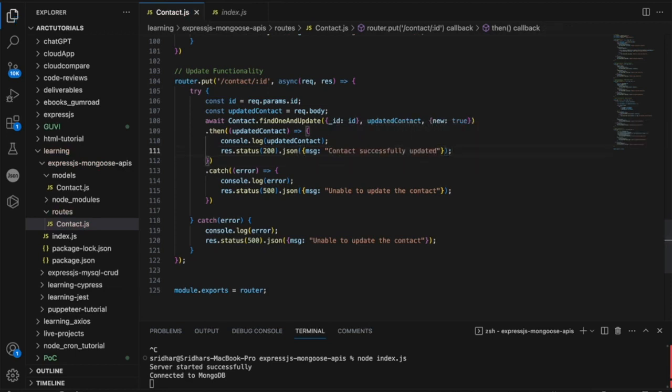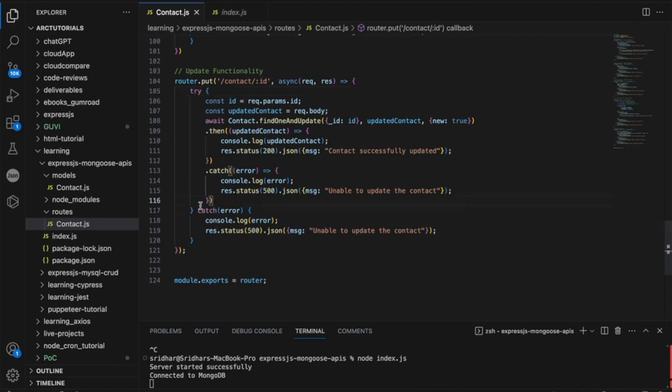Okay, so that's all it will require for us to work on the update functionality. First, put a try catch around it. If something fails, just send a message: unable to update the record. Find the ID and then use the find one and update method. It will find one document, and the second param is the actual data that we need to update with, and we are telling it if it doesn't find anything, create a new one.